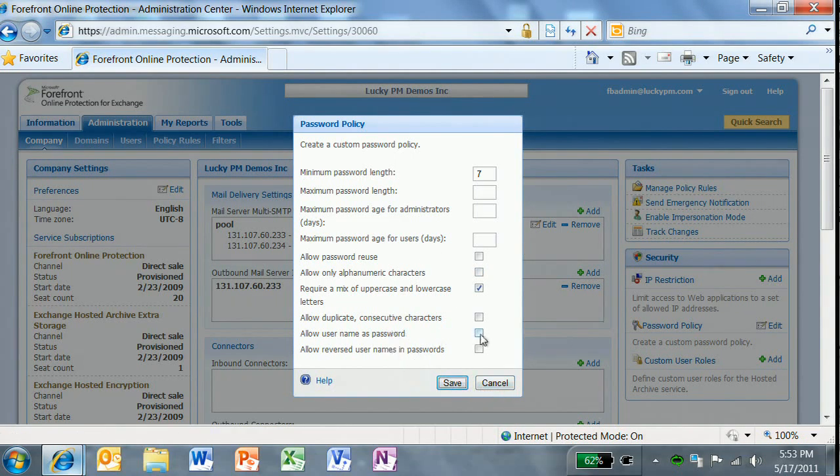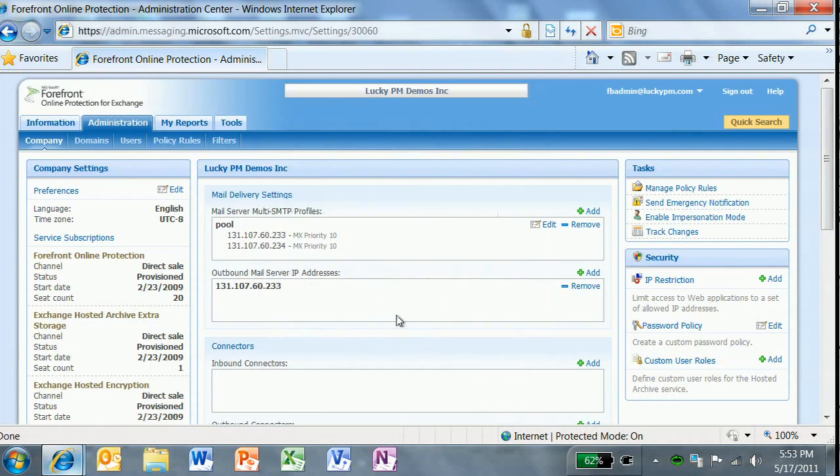There's an interesting one of allow username as password, which I was quite surprised to see, but wouldn't necessarily recommend that one. If you are using that one, if you could tell me your username, that would be great.